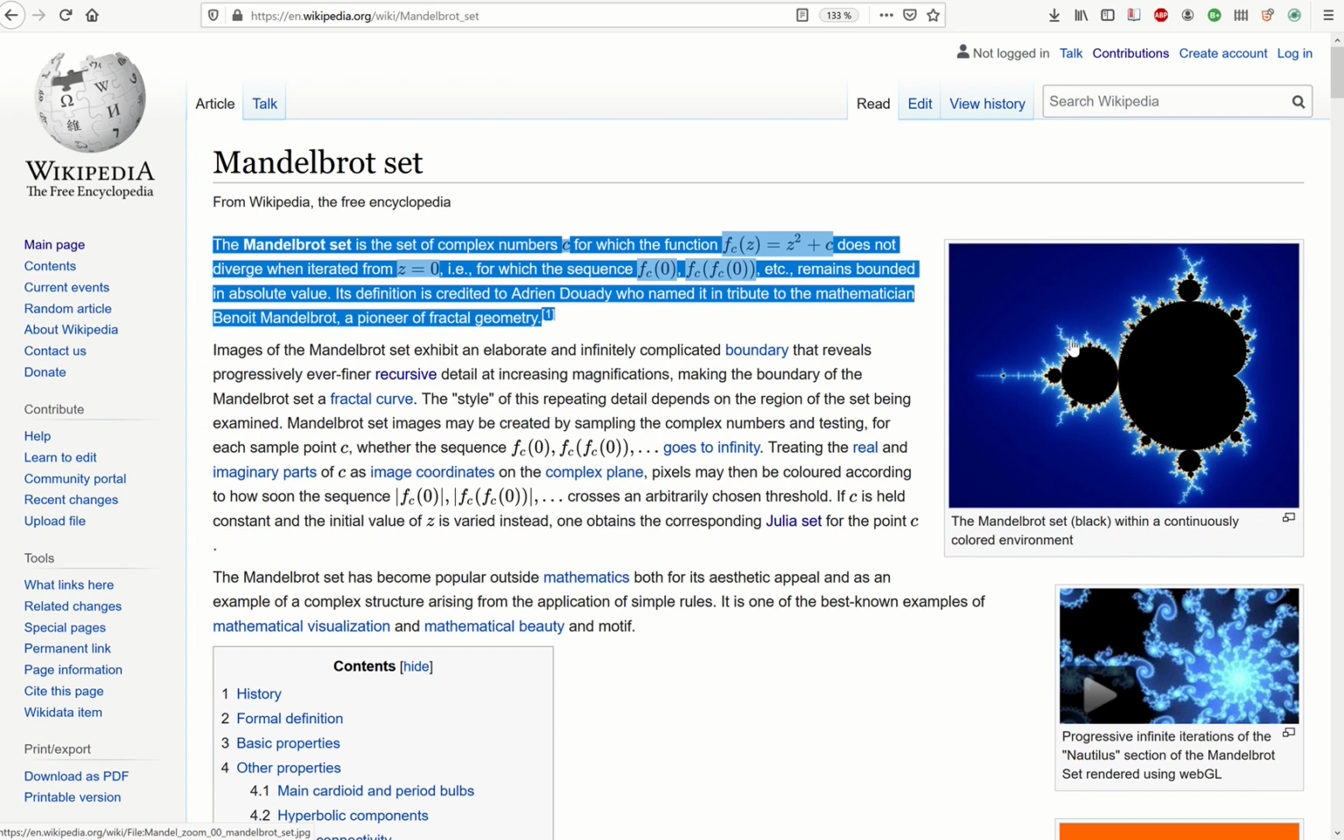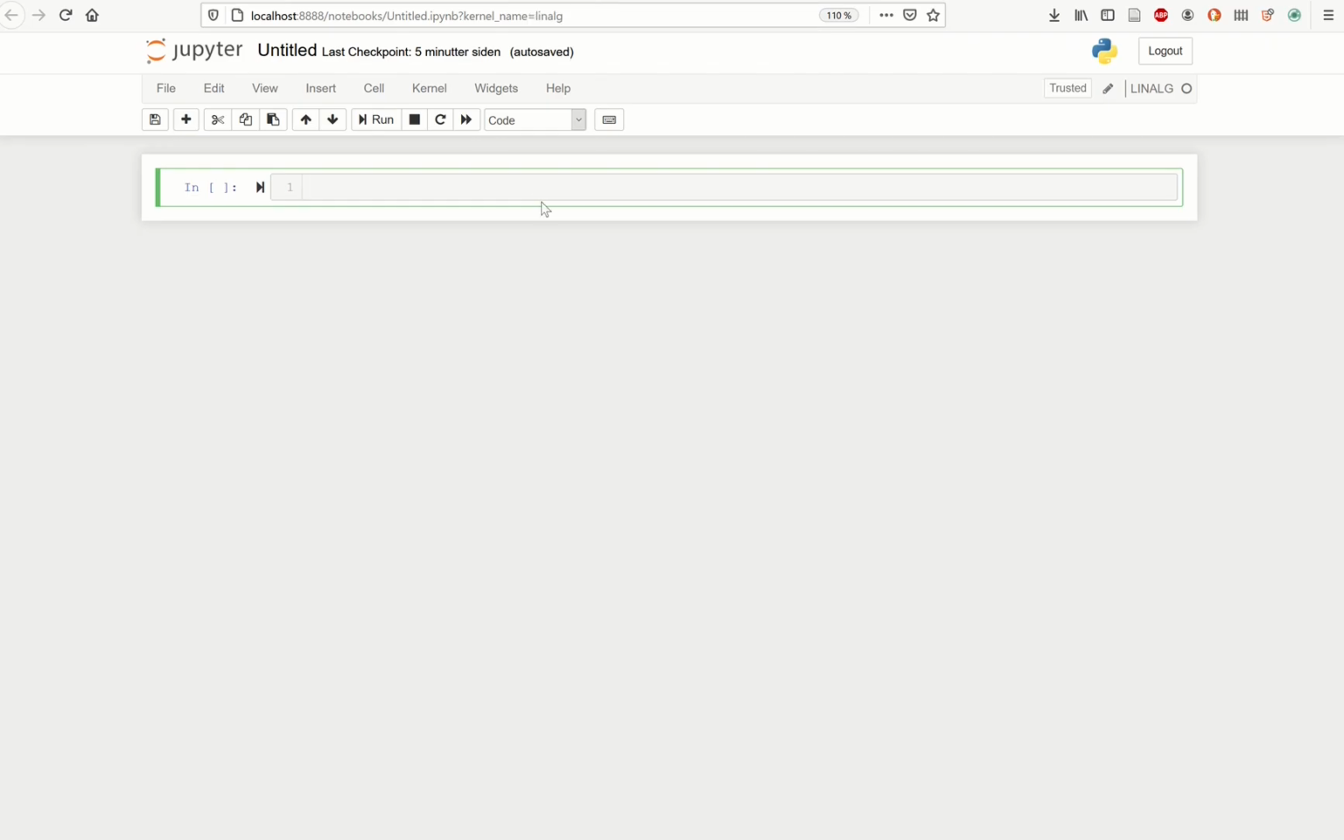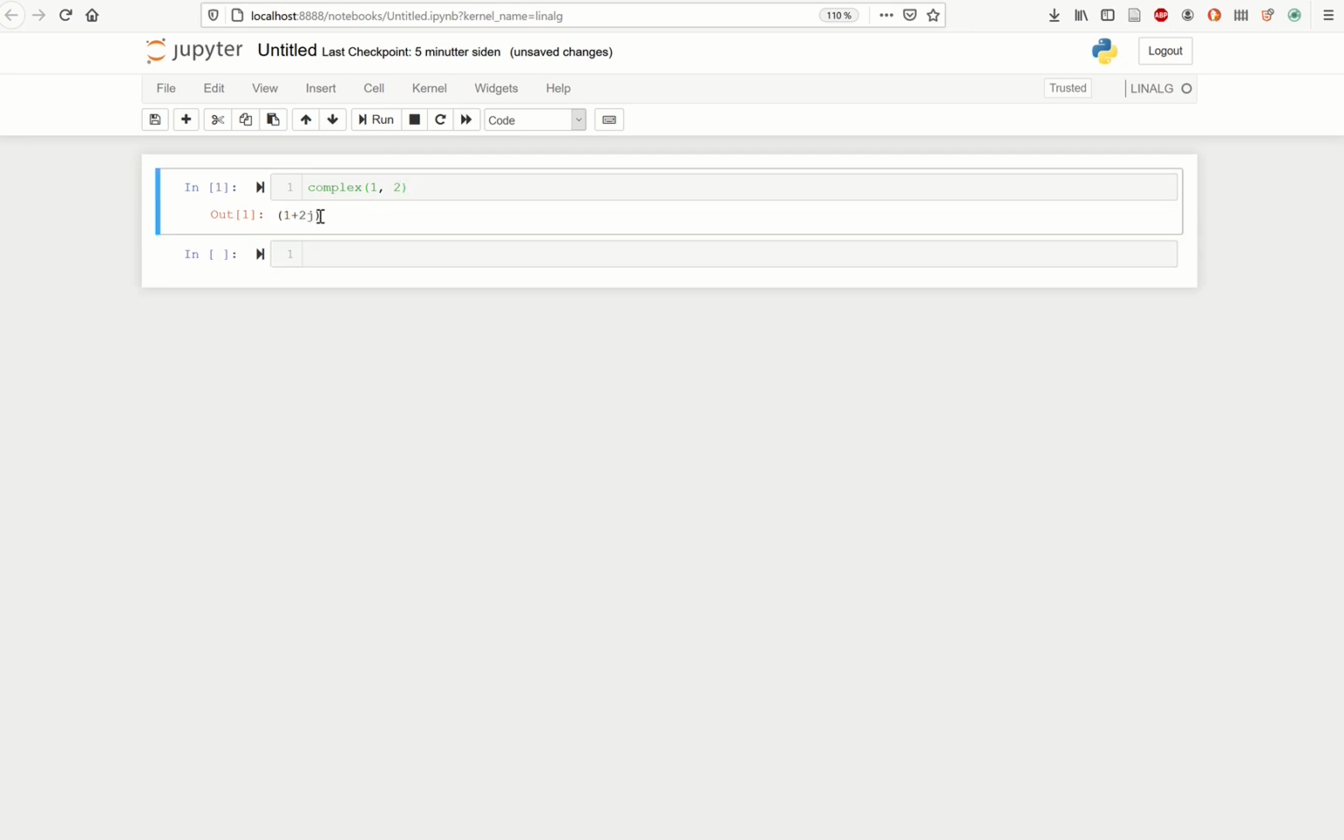And then you have the borders here, which are colored by some scheme, probably based on the number of iterations or something. I'm not completely sure. Anyway, we start out by going to, I'm using Jupyter Notebooks. So you have to use the keyword complex, and here you can input the real number and the imaginary part. So this is going to have the representation like you see here. So that's all neat and good.